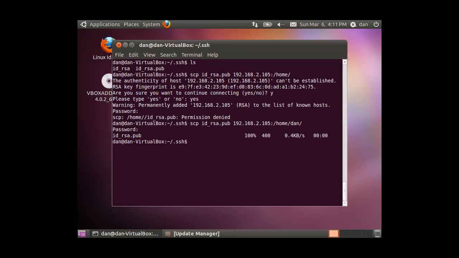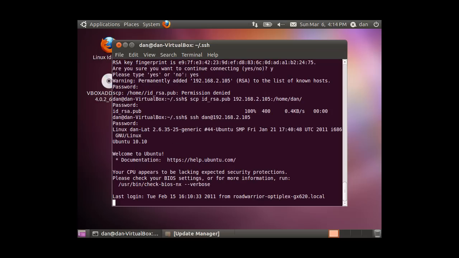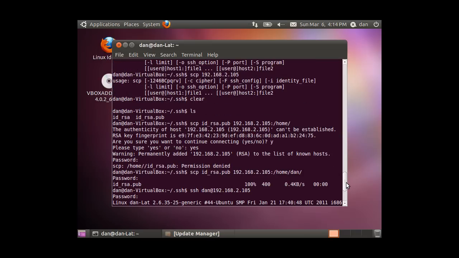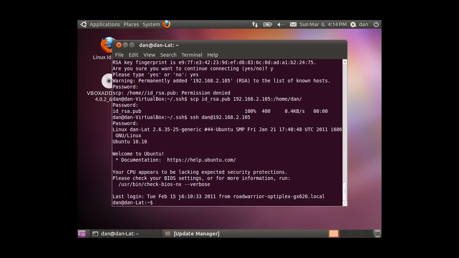So that worked out. Okay, now that I have copied my public key over to the server, I'm going to SSH into the server and add the key to the list of authorized keys. So I'm going to do ssh dan@ and then I'll just put in the IP address. We'll see if we can SSH in here. Okay, I SSH'd over into the server, so now I'm at the server, and you can see here that the username changed to dan@dan-lat, so that's my other computer, that's the server. Before, I was dan@dan-virtualbox, which is this VirtualBox version of Ubuntu I'm using. So I'm in there, right?